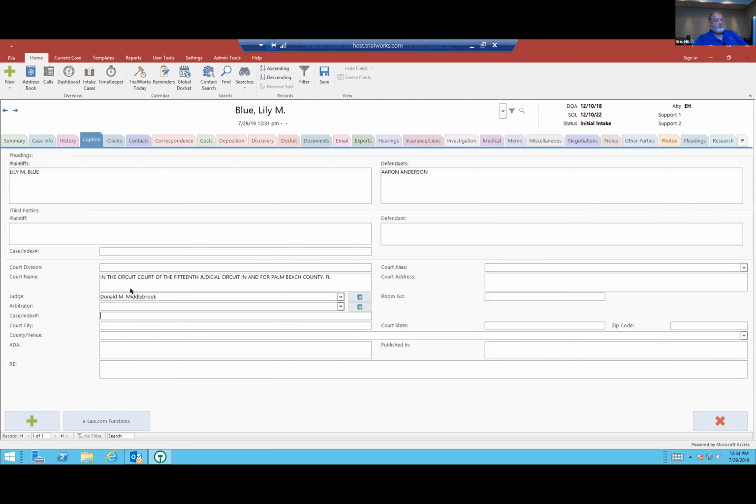Enter our case number from the court. And then our array. And then the fourth tab is insurance and liens, but we're not going to talk about that being the fourth tab today. Good? Are there any questions about anything we've talked about so far?